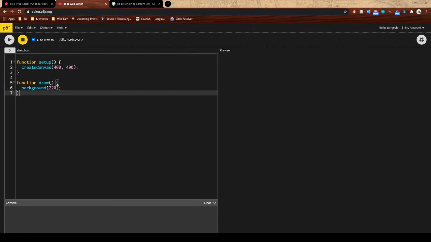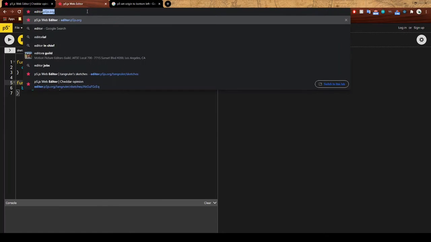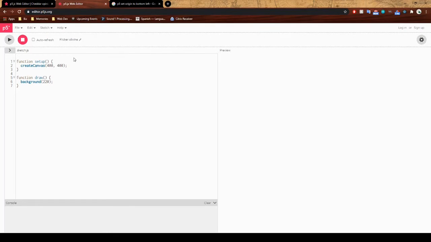So the first thing you want to do is go to this website right here called editor.p5js.org. I'm currently logged in, but you don't even have to be logged in. I'll go ahead and log out. You just type this in the browser, and it'll take you to this website. And you want to click auto refresh and run.